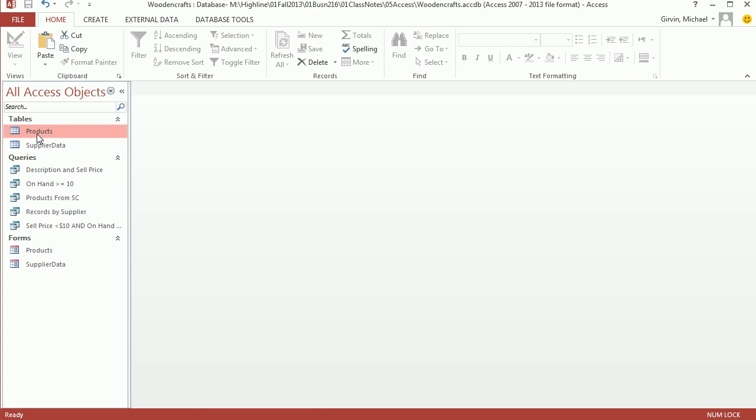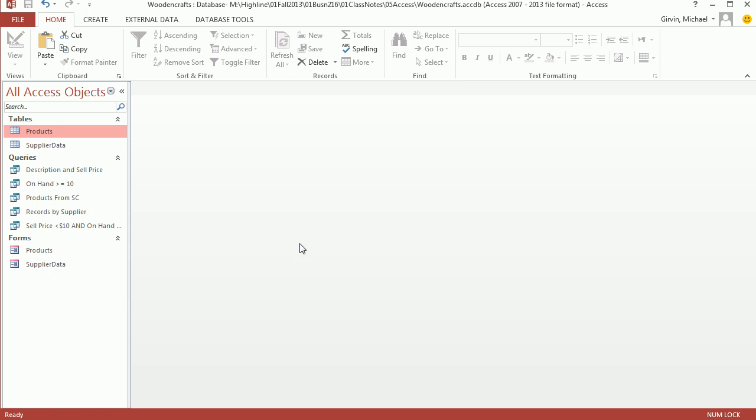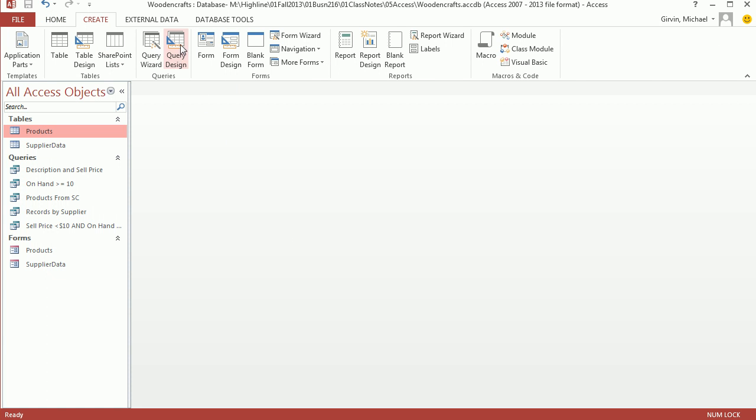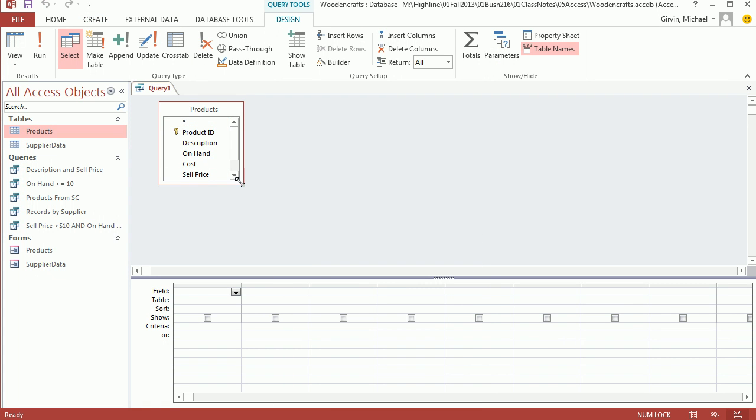Now let's go back and look at our table. Our next question is going to be a type of AND criteria, but it's called between criteria. We would like to see sell price, but only between $5 and $10. So let's close this table. Our question is, show me sell price between 5 and 10. I go to Create, Query Design, show the products table, pull down the field list.